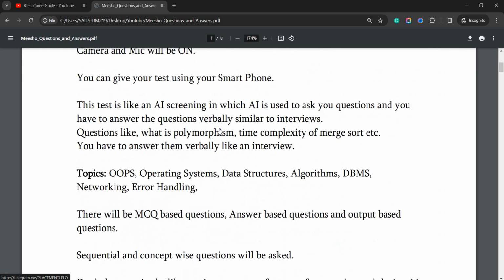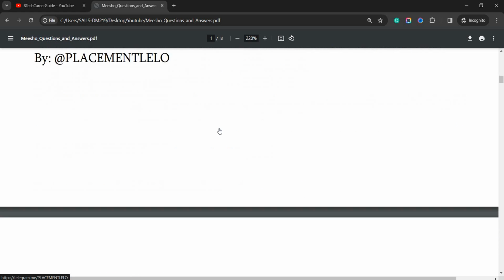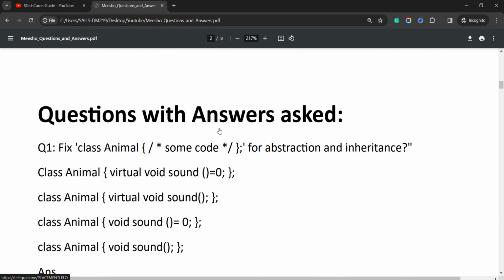Okay, and you all know the topics asked were OOPS, operating system, data structures, algorithms, DBMS, networking and error handling, right? So without further ado, let's see the questions.